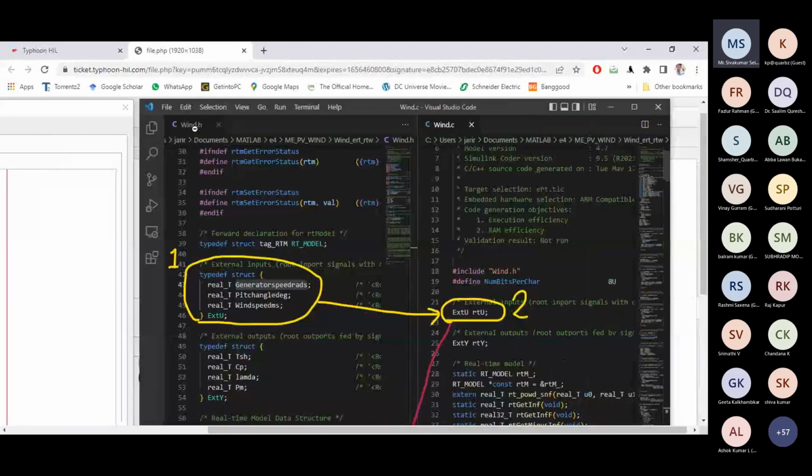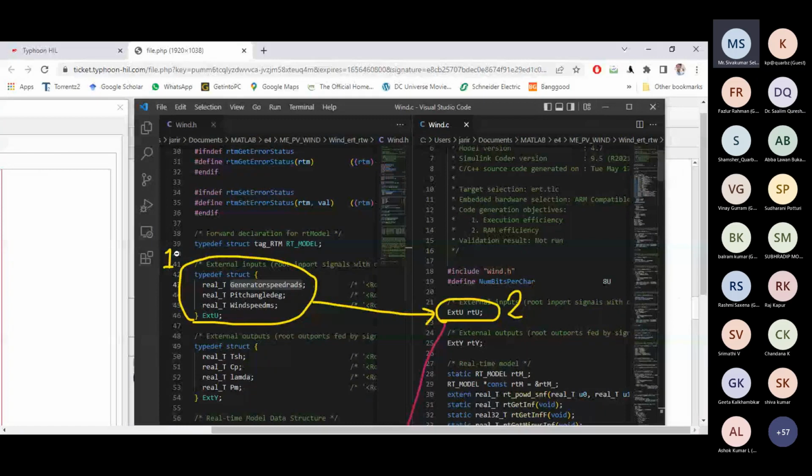Just observe the one. In the one, the actual variables are defined in MATLAB: the real-time parameters generator speed, pitch angle, and wind speed, which are defined inside a structure, and the structure name is XTU. In the next one, which I marked as 2, inside the wind.c file, that XTU is again defined as an RTU. Can you see this? Yes, sir, I can see.